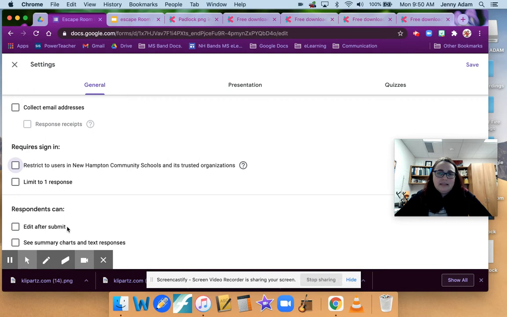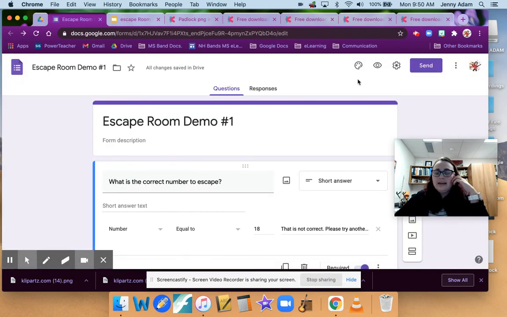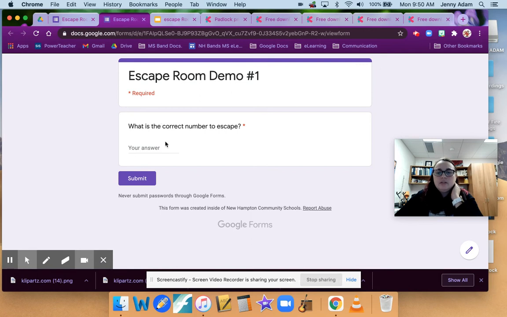Editing after submitting doesn't really matter because they can only get to the submission point if they get it correct. So I'm going to click save on my settings there. And then to get to where the students will take it, I'm going to click on this little eyeball up here, the preview. And this is what it will look like from the student's perspective.